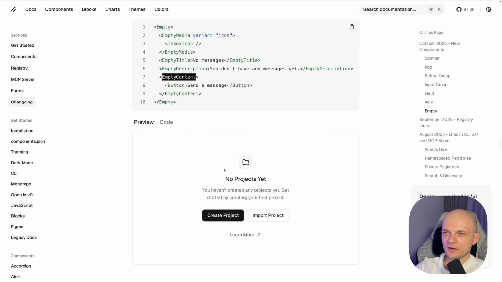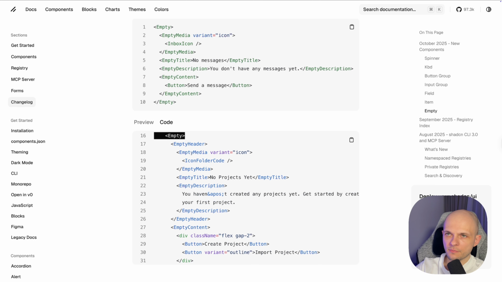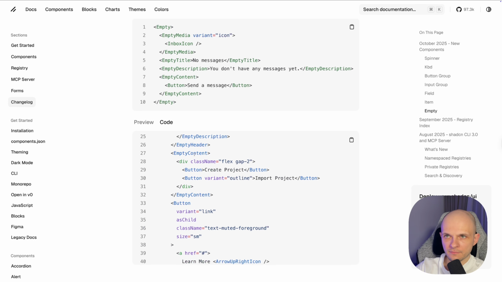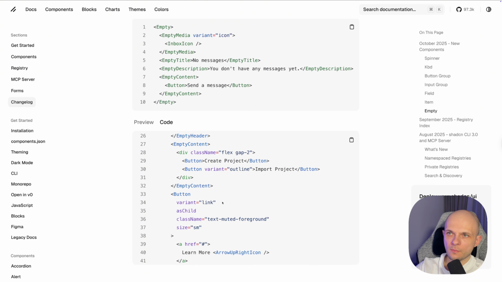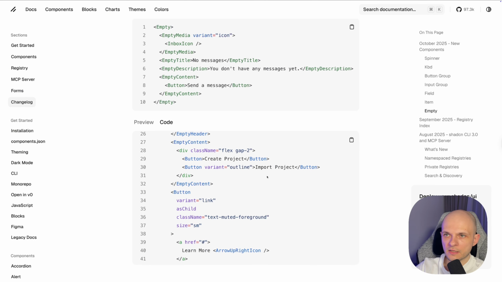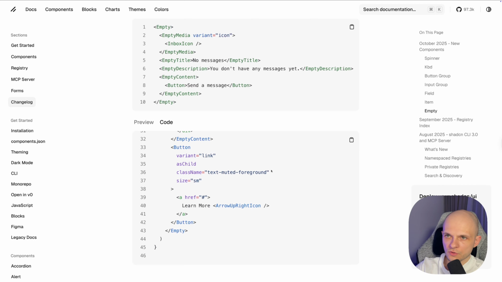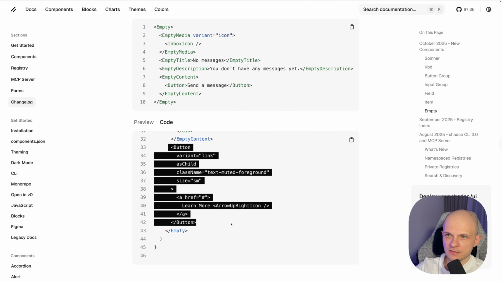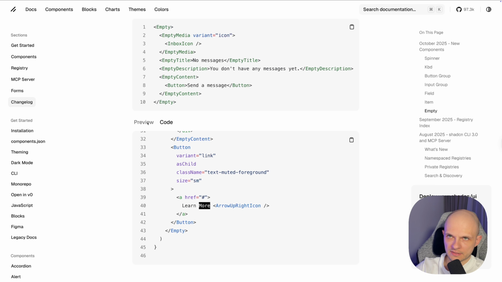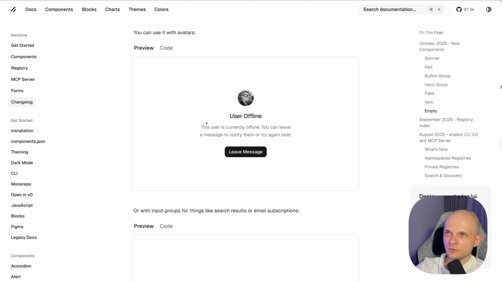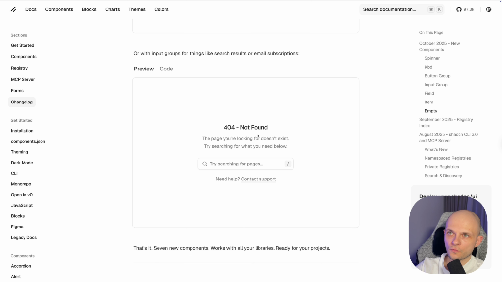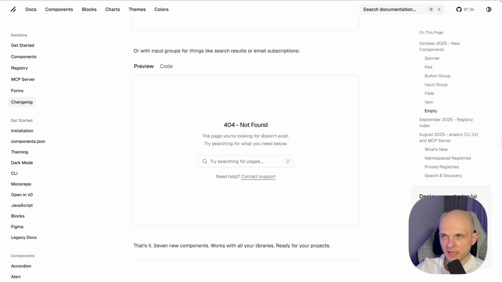And let's take a look at the code of this one. Here we have the Empty wrapper, then we have EmptyHeader. Inside the header we have that icon, title and description. Then we have EmptyContent with the buttons to create a project or import a project. And also we have a button at the end with learn more content. Here are some other examples. It can look like that, or you can configure a 404 page like that.